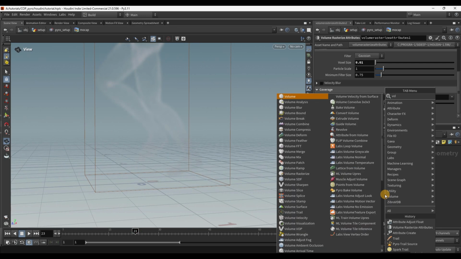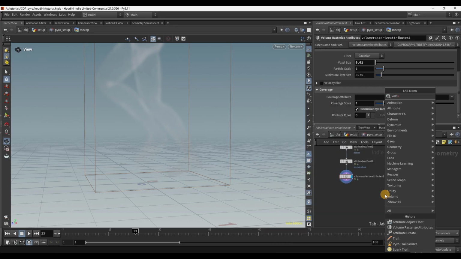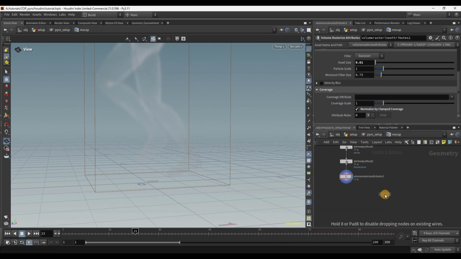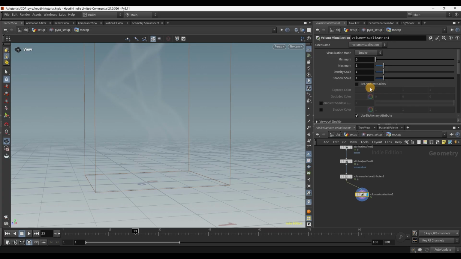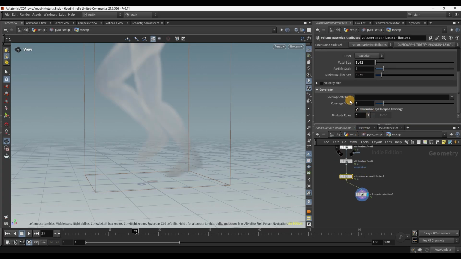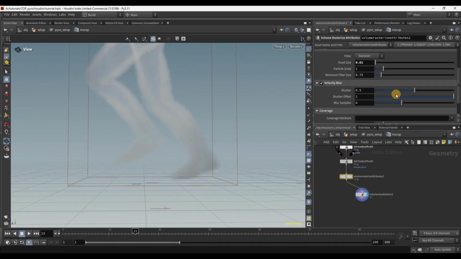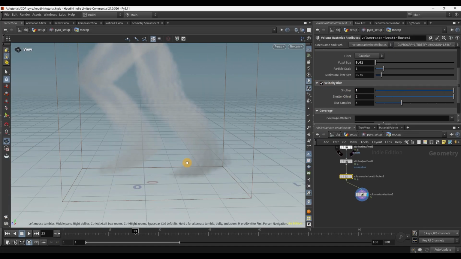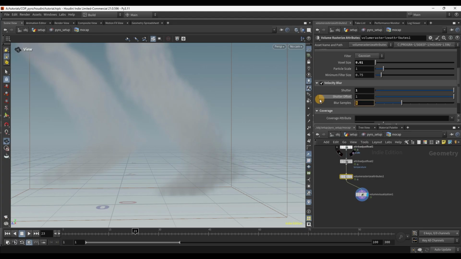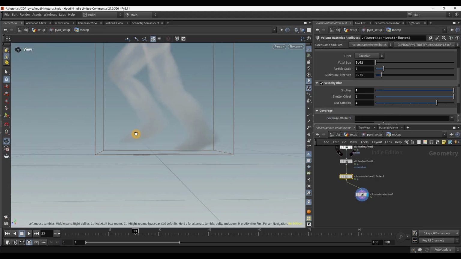And I'm going to do a volume visualization. I'm going to connect that, and I'm just going to make the density a bit higher just so it's easier to see. And then I'm going to go back to this node, and we're going to turn on velocity blur, and that's going to just smooth it out. And let's put this up to 1 so that it's sampling a longer time. And then for the blur samples, I'm going to switch this to 8 just to smooth it out a little bit.